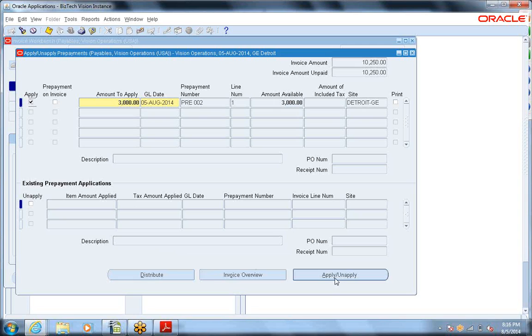And when you click here, now that amount means you have to make a payment for 8,250 only, not the full 10,250. Okay. So I can even unapply again if I want to.